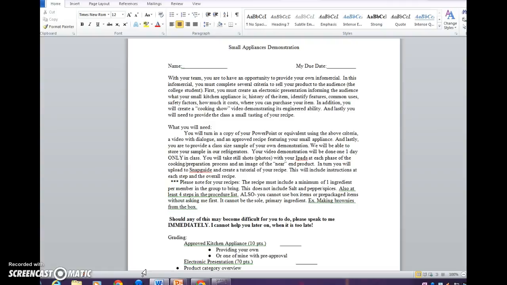Also, at least 4 steps in the procedure list. It cannot be just open a jar, open a package, and then heat it up. So let's say for crock pot, where you open up a pre-packaged bag of meatballs and a jar of barbecue sauce, dump them in there, and done. That will not cut it for this presentation. You need at least 4 steps in which you are preparing ingredients, cooking ingredients, and assembly. We need those 3 stages.